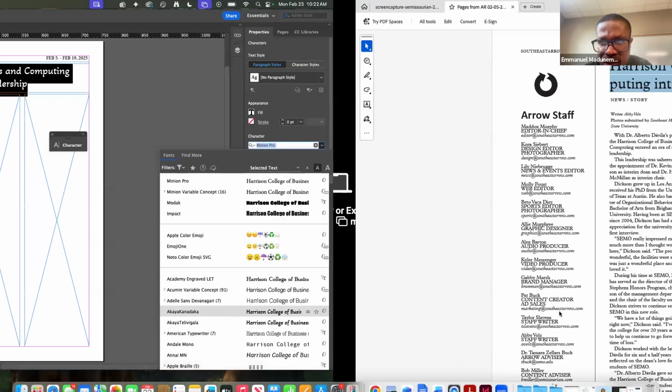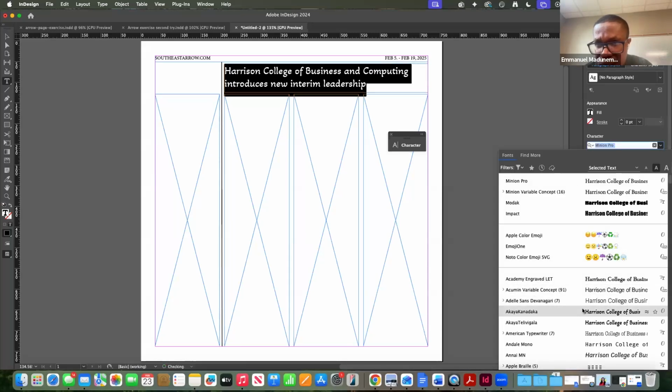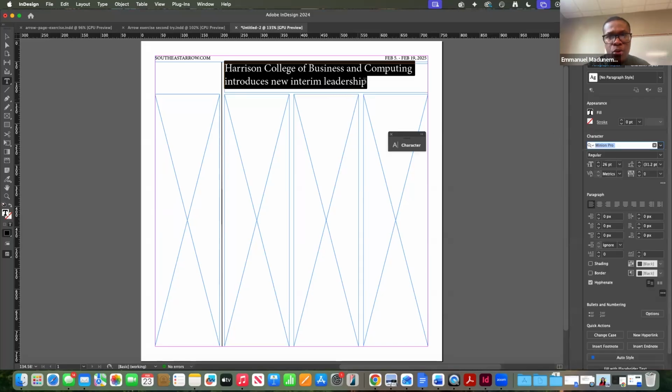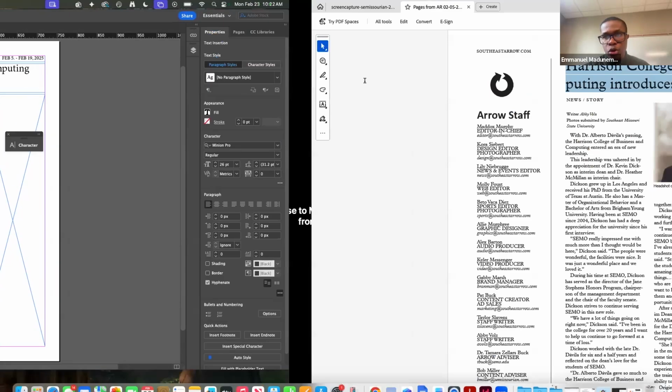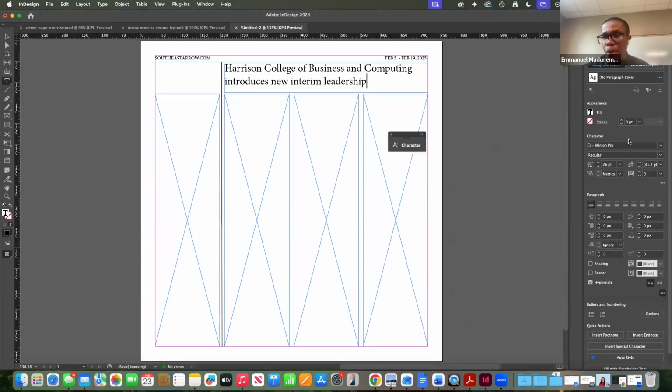What's a good font to use? Let us see. And for those who recall, what type of font is this, Minion Pro right now? Is this serif or sans serif? Right? What do we have here? Is this serif or sans serif? So we want to look for something comparable, right?